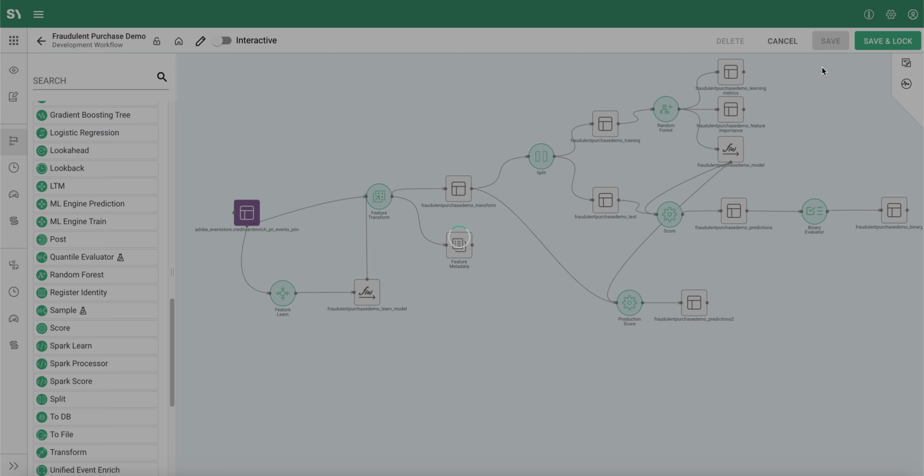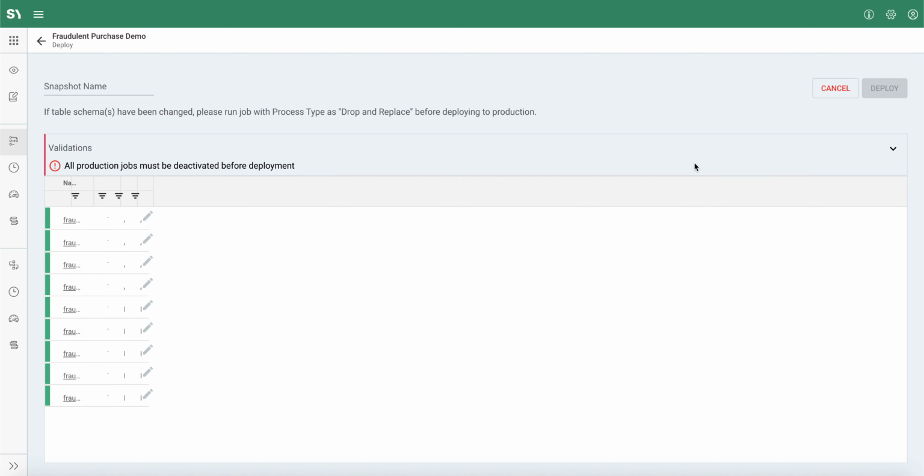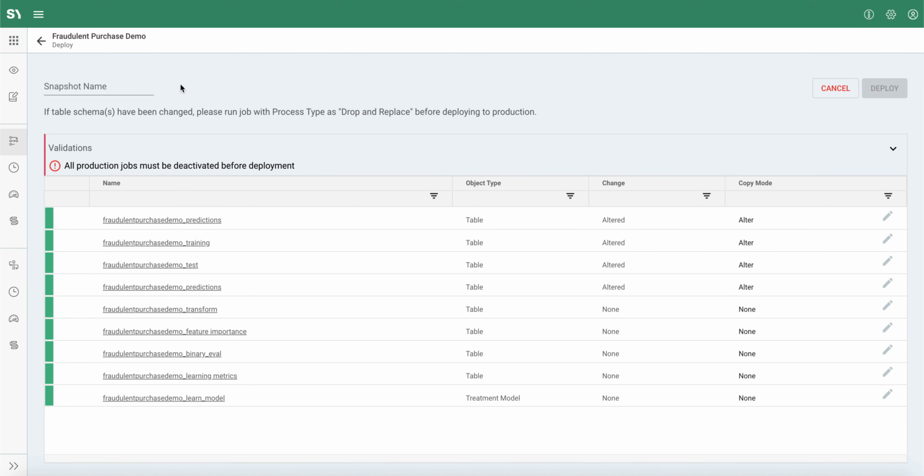And we're just going to save and lock this, and then we're going to deploy it into production with our deploy button up top right. And all you do here is need to give it a unique snapshot, and then you'll just click your deployment here. What that's going to do is spin up an EMR cluster, and it'll take a few minutes and then send it over to production.